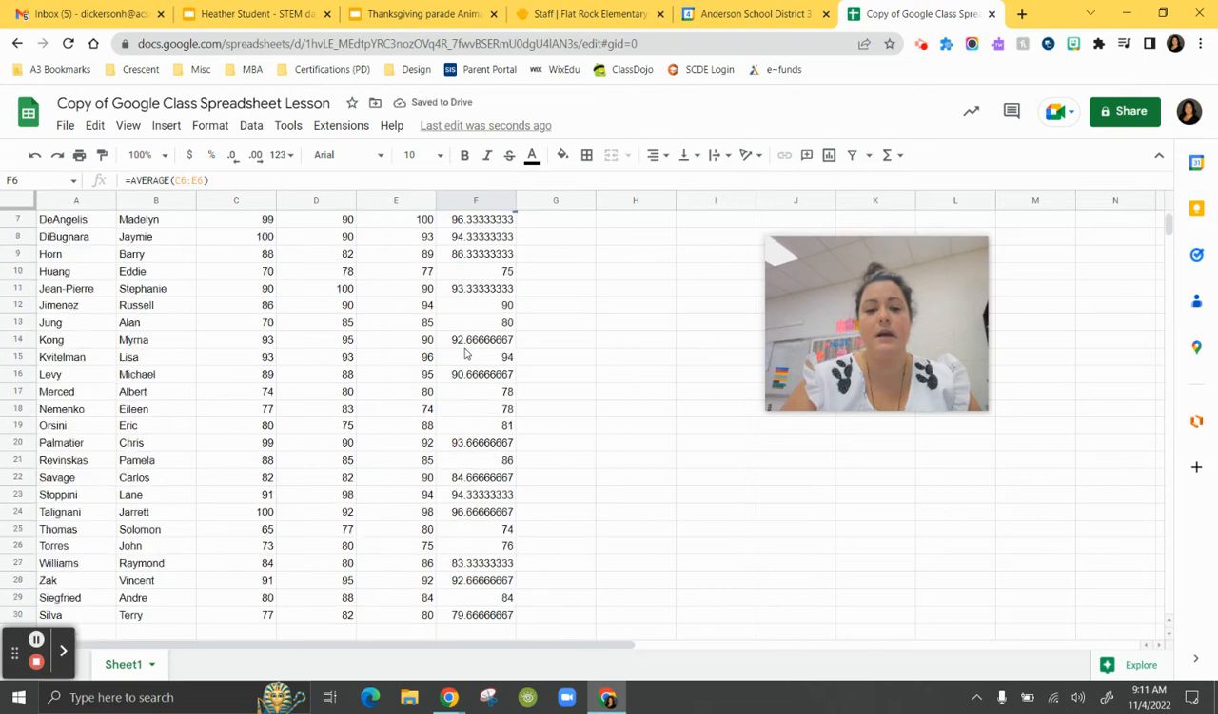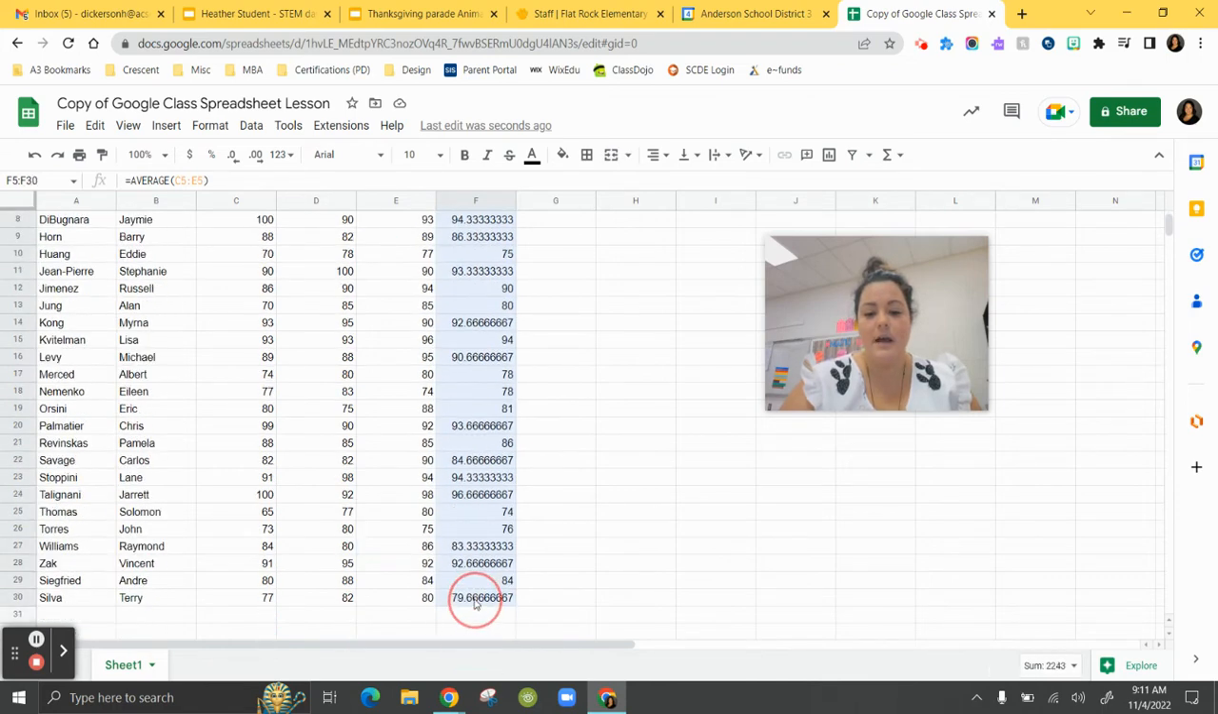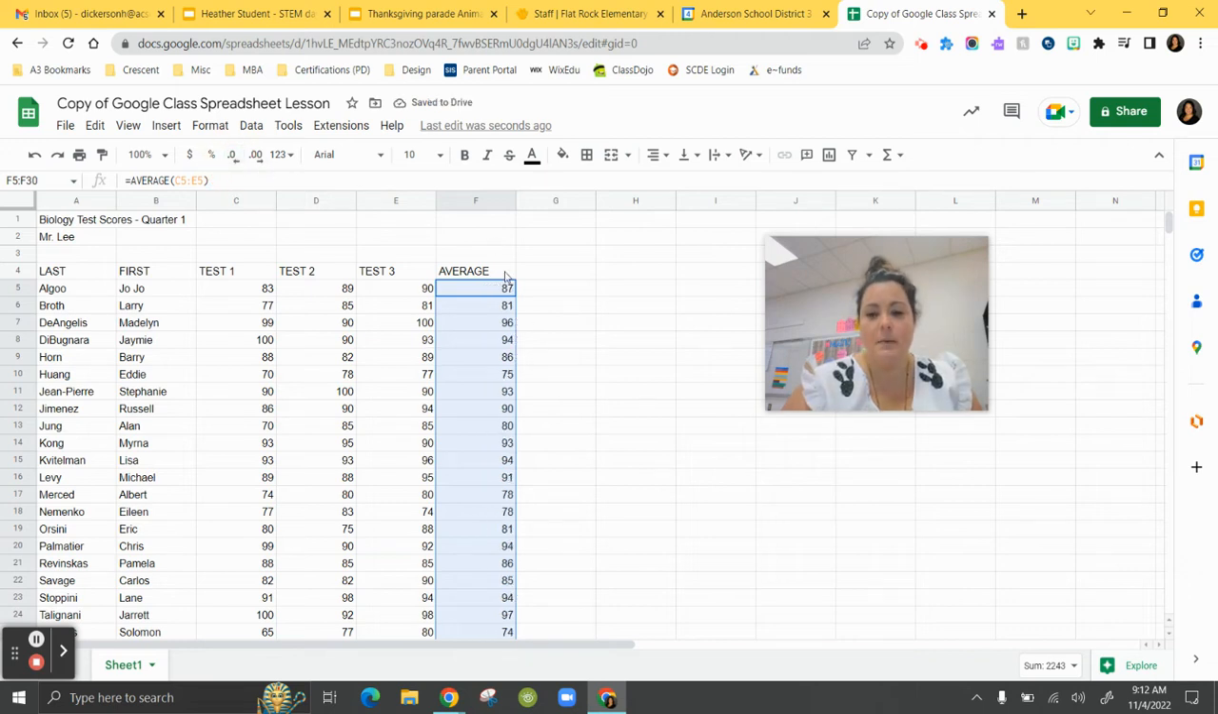Now you will see that we have some with repeating decimals, some with no decimals. So the first thing we're going to do is select all those averages that we just put in, and go up here and decrease the decimals to round to the nearest whole number with no decimals. If you look up here beside your font, you have some zeros. One increases decimal space and one decreases decimal space. We're going to click that decrease decimal space until there are no decimals, and it's going to automatically round to the nearest whole number. All right.